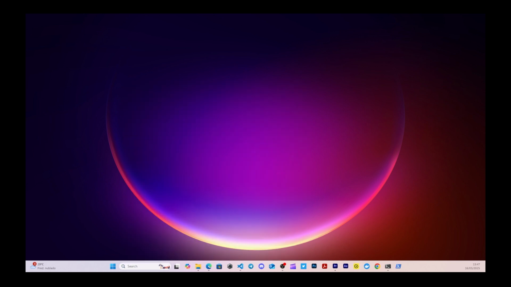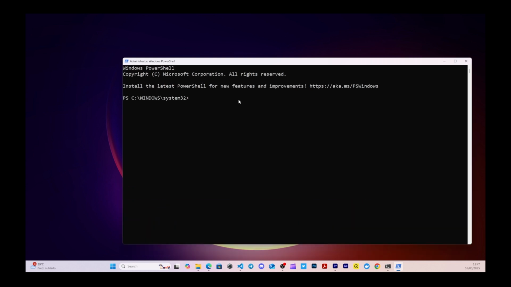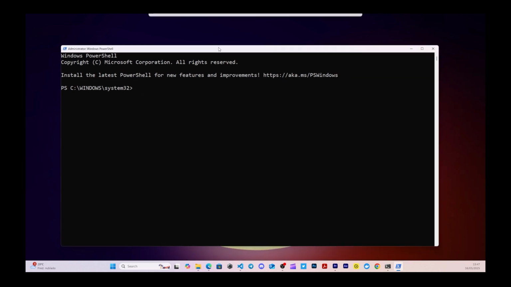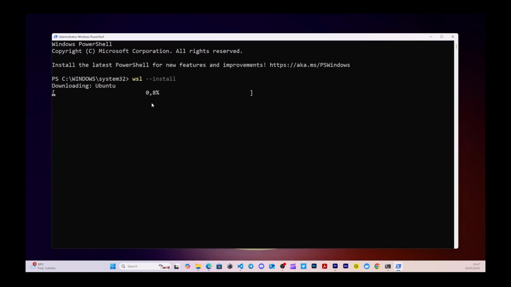Okay, so let's start by opening PowerShell on Windows. Make sure to open PowerShell as an administrator. Now we're gonna follow all the commands that were shown previously. We first install WSL on our computer. This is gonna install the default Linux distribution. So we install it.